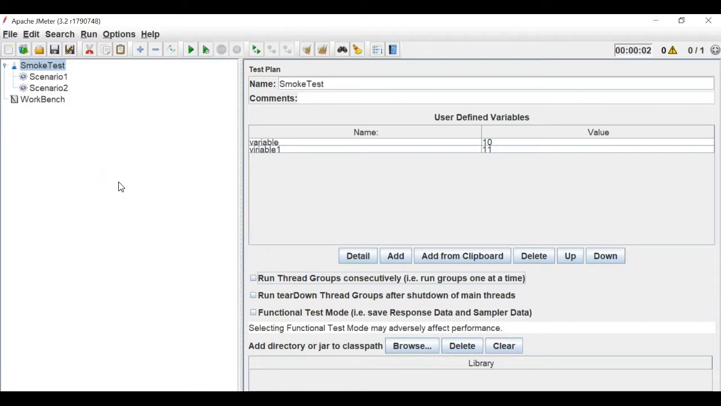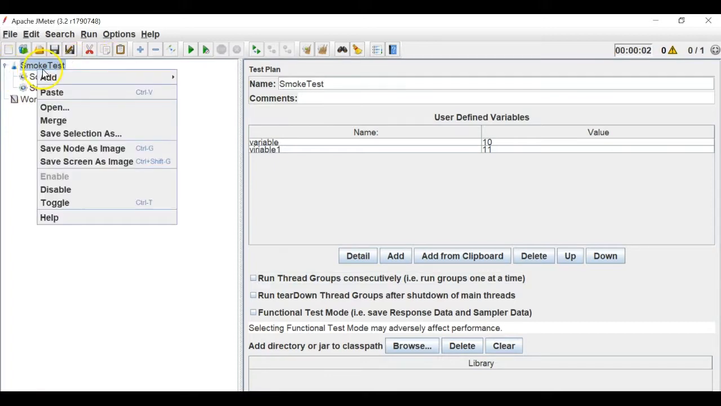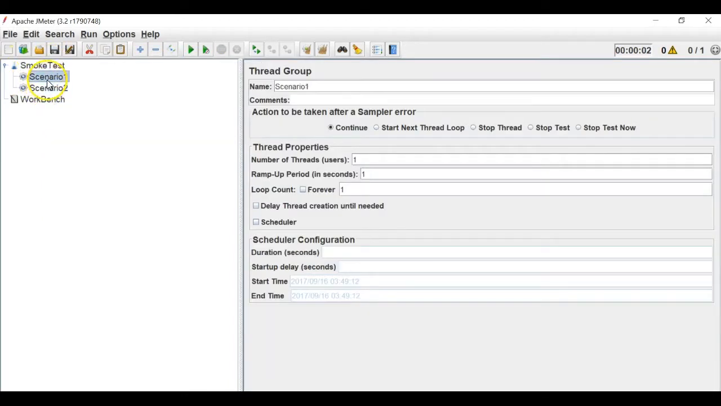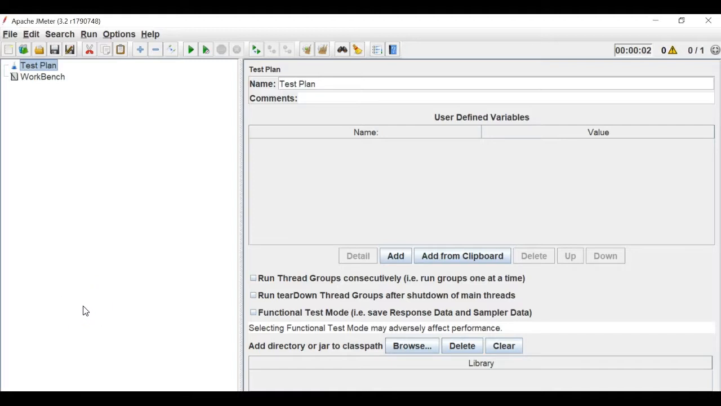So this was an overview of a test plan, what a test plan is, and also in a project you can have only one test plan. In the test plan you have multiple thread groups, but there would be only one test plan. So in this session, let's create one dummy test script for learning purposes. So we have a test plan and we will name it as sanity test, sanity suite.